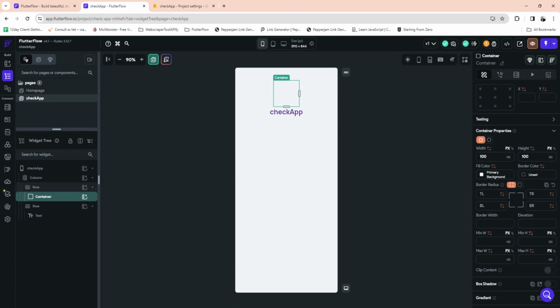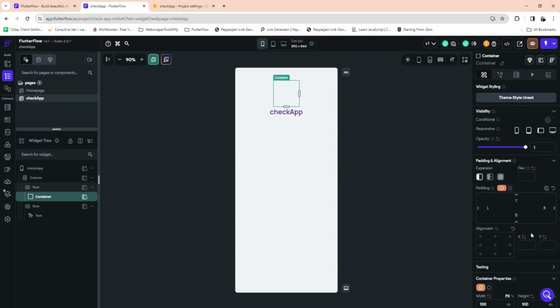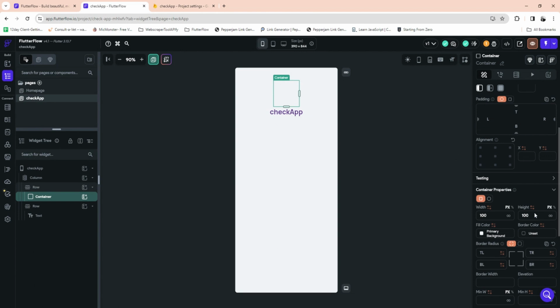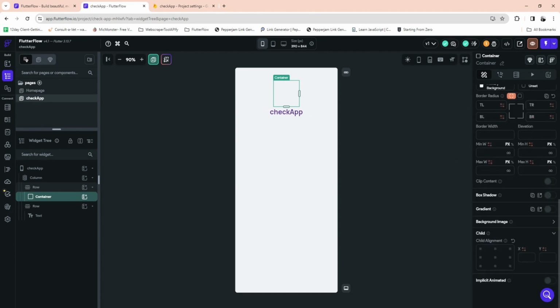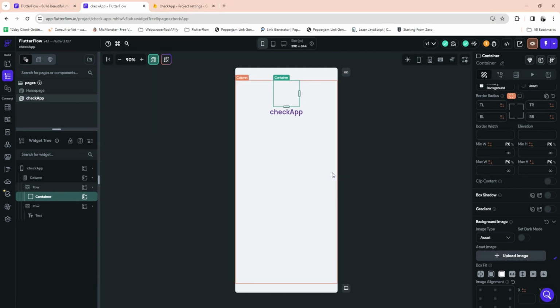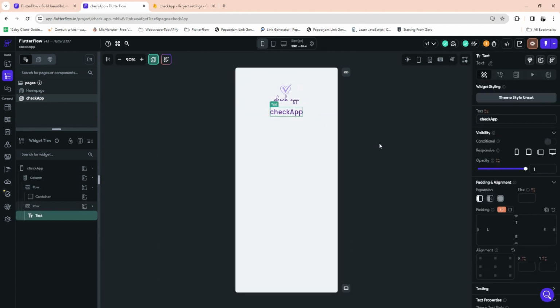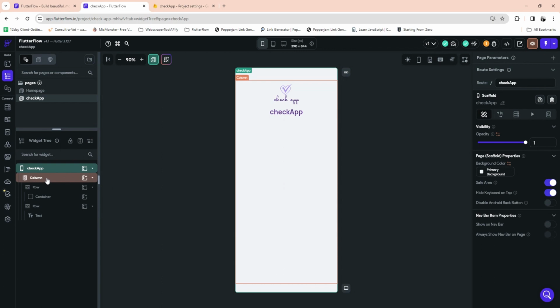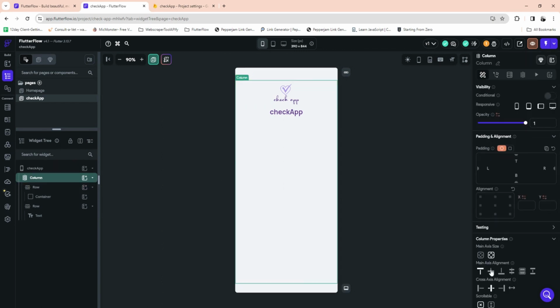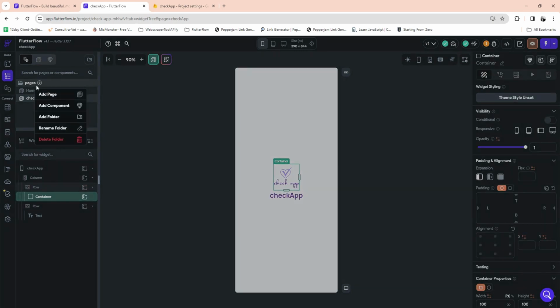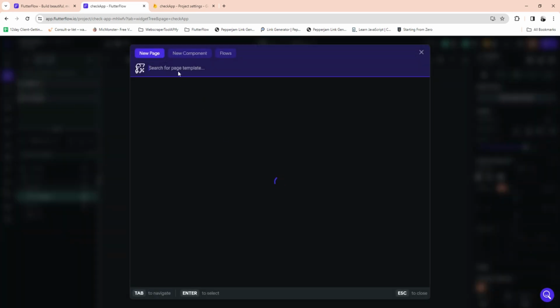Alright, scroll down and look for background image. In here, there are three options where you can select network, asset, and uploaded file. So let's select asset and upload an image. We want to place the logo in the middle of the page, so select column, and then on the main axis element, select align center. That's it. We're done with our initial page.